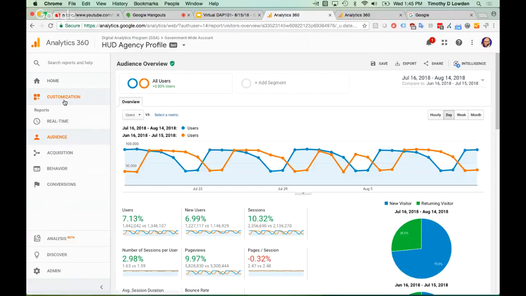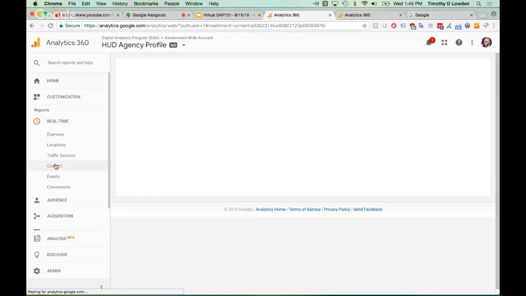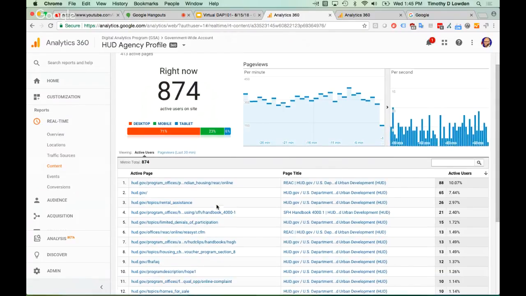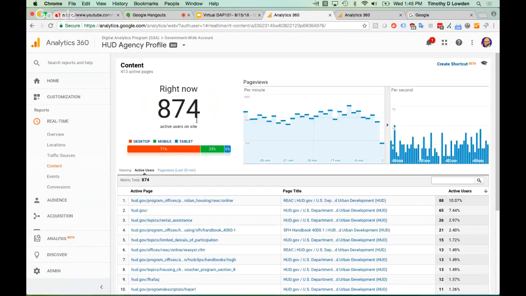Other things to notice, obviously, the left-hand bar here. We've got home. Customization is where we'll go later. That's where we do custom reports and dashboards. There's real time, and that will show you how many people are on your site at the moment, on all your sites in this case, because again, this encompasses all HUD participating websites. So right now, across all of HUD sites that participate in DAP, there are 874 users.